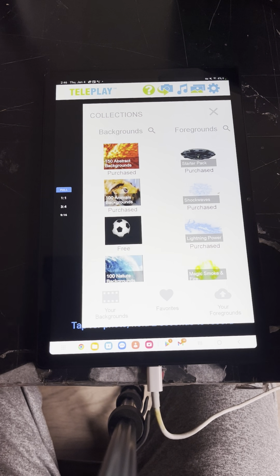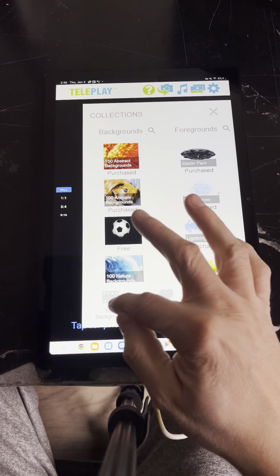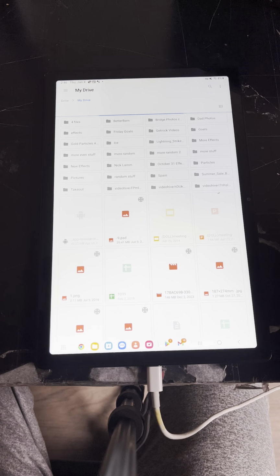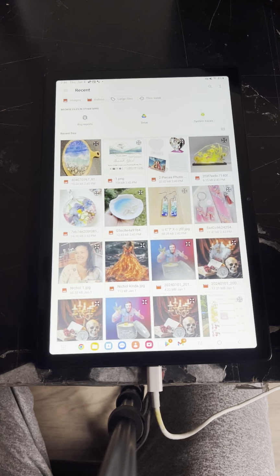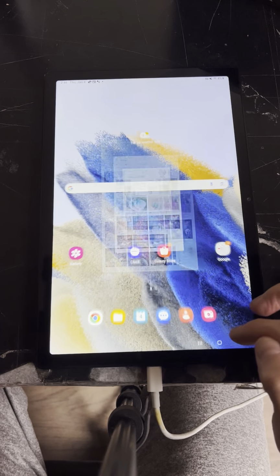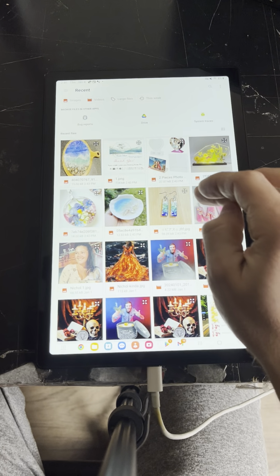Okay, so now we're gonna add foreground elements on top of your existing pictures that you sent me. So we're gonna go to your backgrounds. So you wanna go to recent.